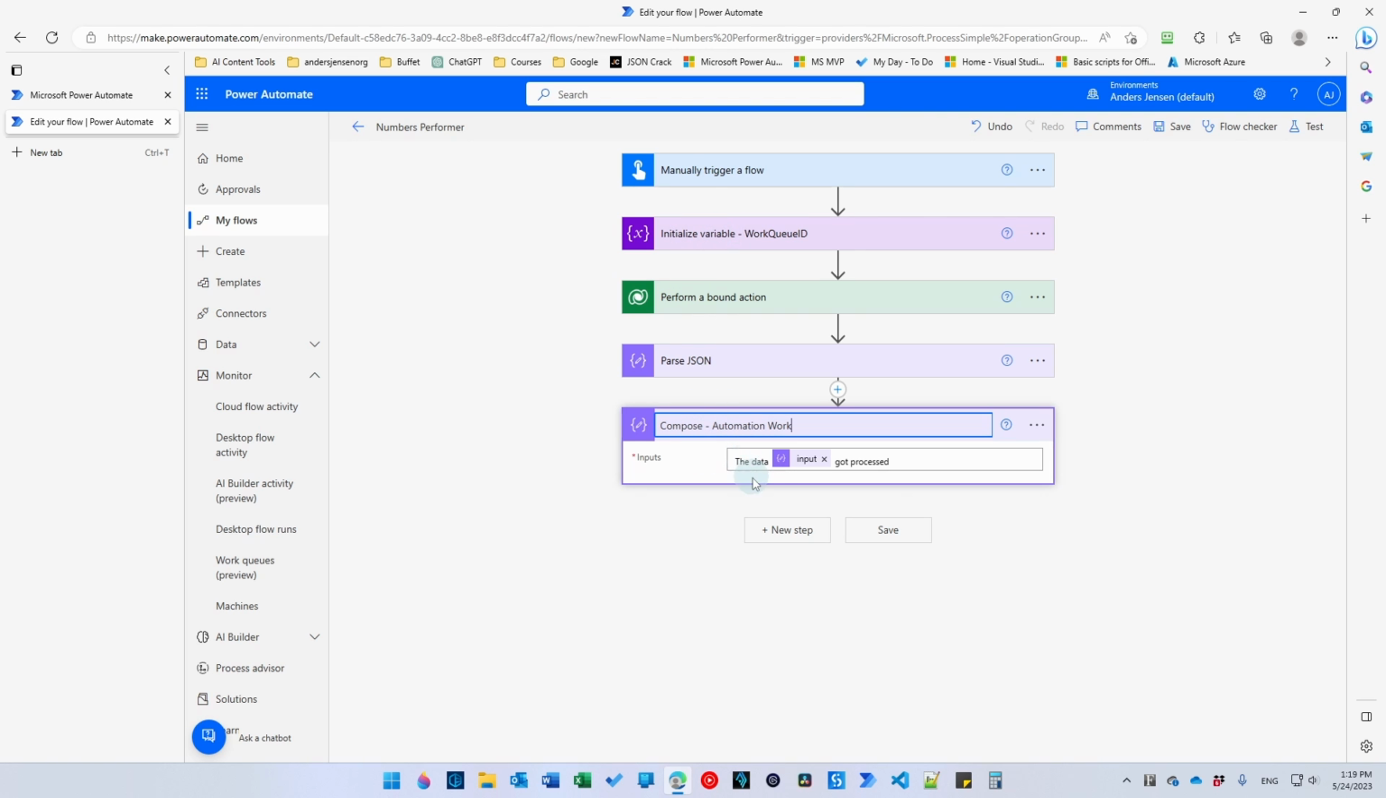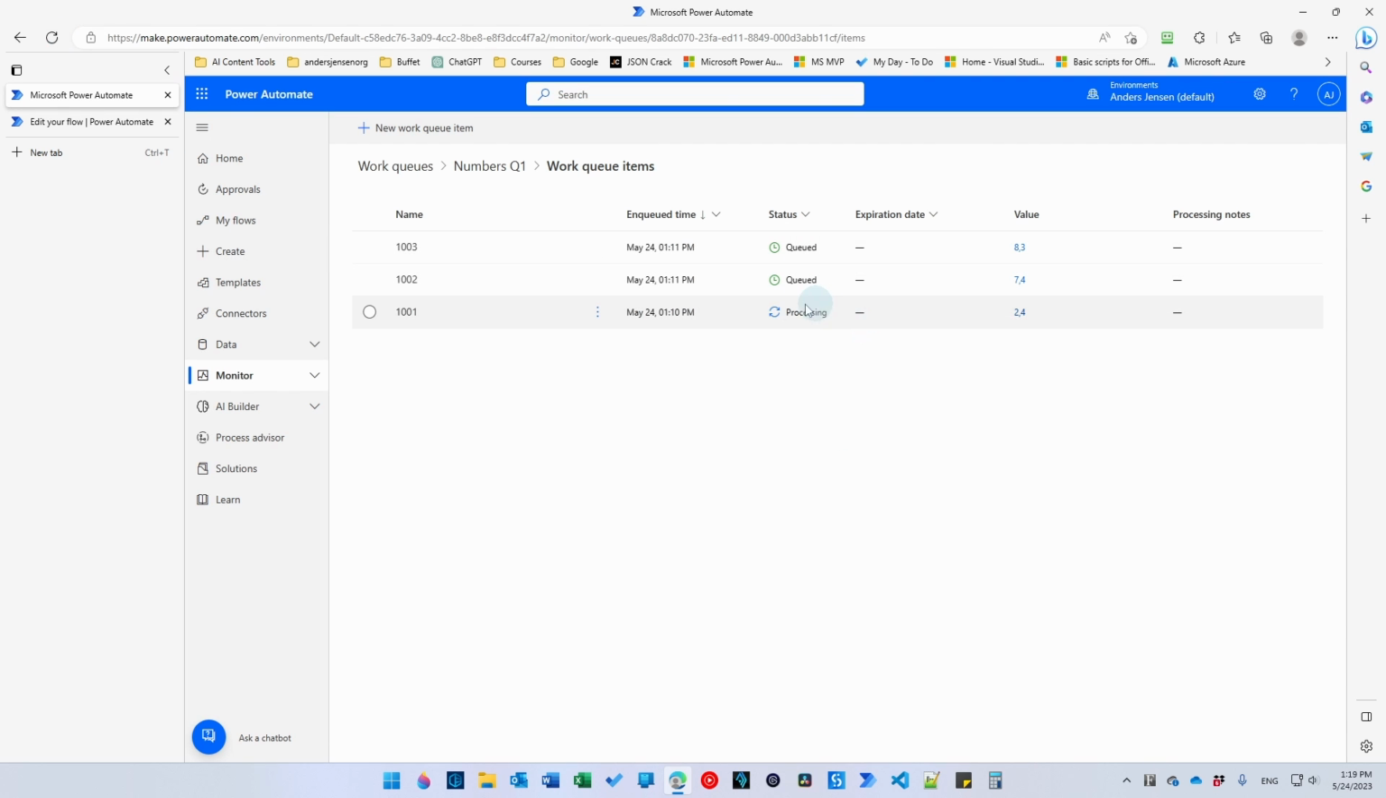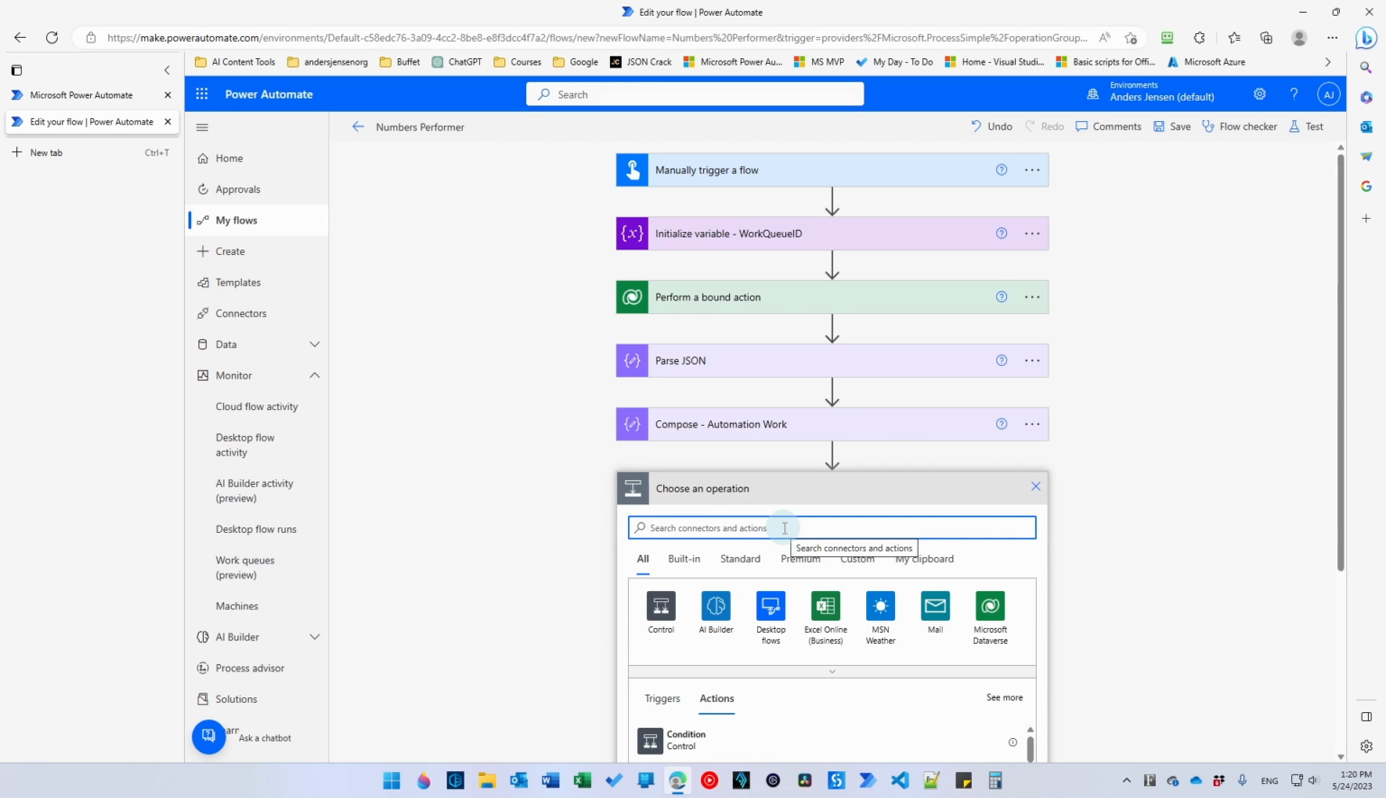and the composers. We also want to update the status of this queue item. Let me move back to the queue. As you see here, this is in a permanent processing state. I can even refresh to show it to you. And we want to say each time an item is processed, we want to set the status as processed. So I go back here, click new step. And again, you can move into Microsoft Dataverse, or you can simply just search for update a row.